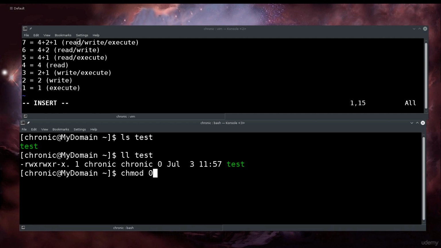Now the next set of permissions is for the group. What sort of permissions would I like to give to the group? Well, let's say that the group can read from it, so 0, 4. And the last permission, to the world, shall be 0 as well, so test.